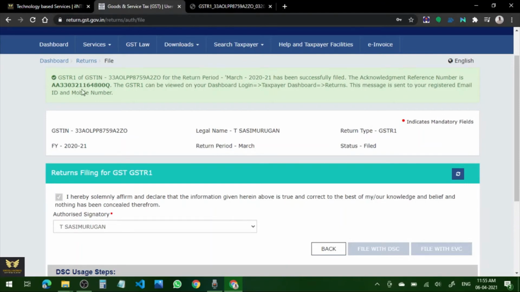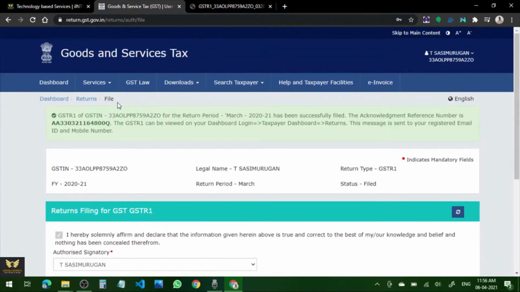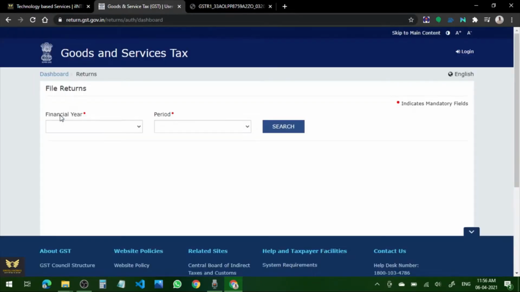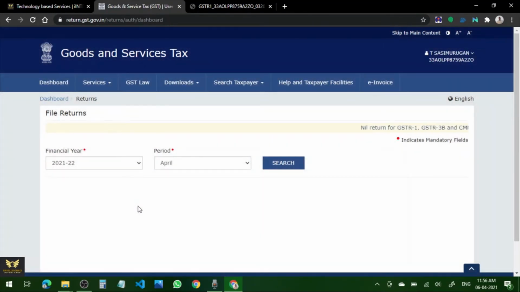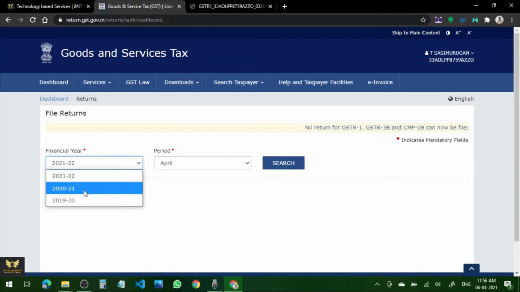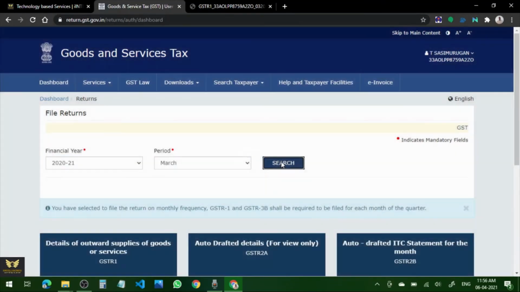Okay, acknowledgement reference number is this one. GSTR 1 can be viewed on your dashboard. This message is sent to your registered email ID and mobile number. Okay. So I have filed this GSTR 1. Then go back to returns. Next step is to file GSTR 3B. Select financial year 2021, March, click search.